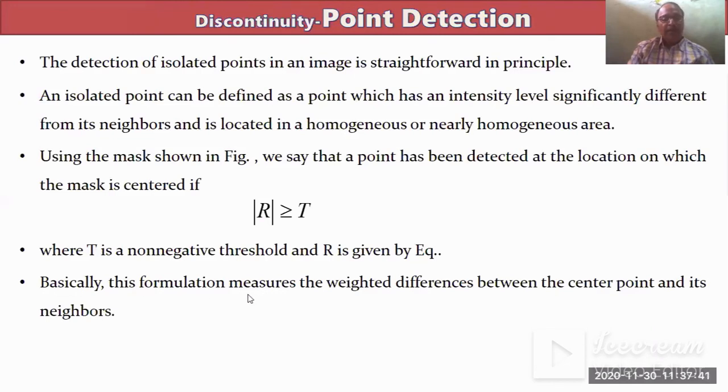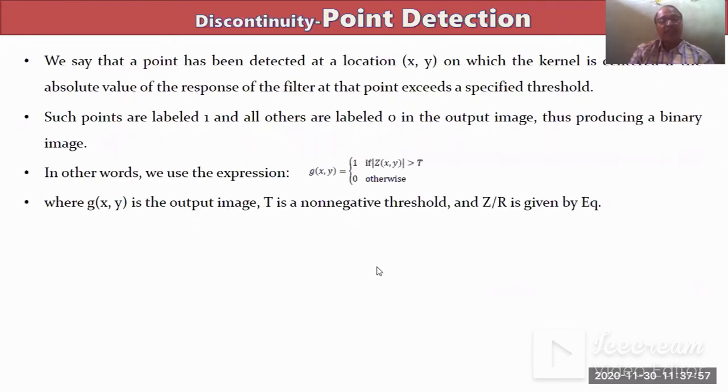Basically, this formulation measures the weighted difference between the center point and its neighbors. When we look at the mask, we notice that the weight of the center will be different from the others. So we can say that a point has been detected at a location x,y on which the kernel or mask is centered if the absolute value of the response of the filter at that point exceeds the threshold value. So R is greater than or equal to the threshold.